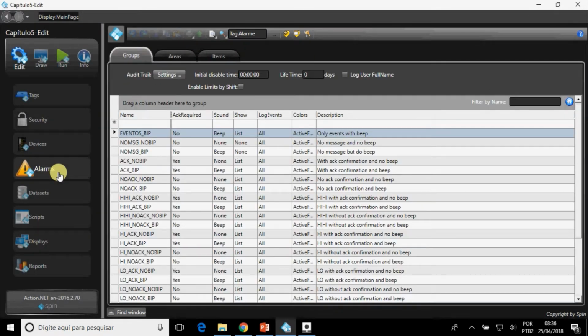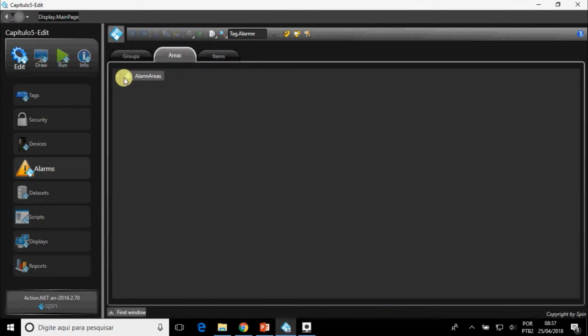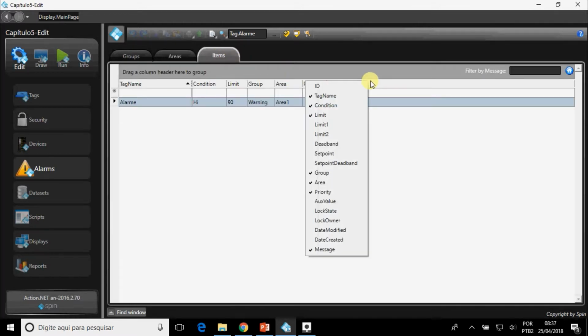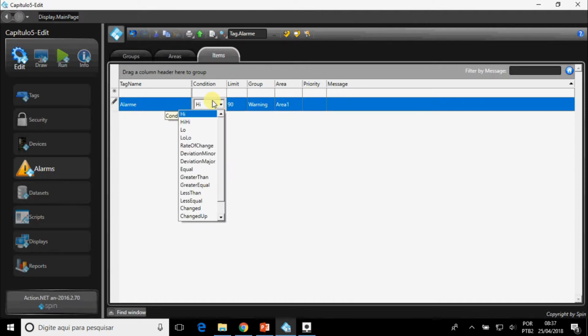In Alarm submenu, Groups tab, you can use groups that already exists by default from ActionNET or create others. There are options to choose whether there will be recognition, sound, colors, among others. In areas, you can sort and organize alarms by areas. To do this, simply enable this option in the Items menu. In Items, tags are associated with the alarm conditions, limit, group and message.